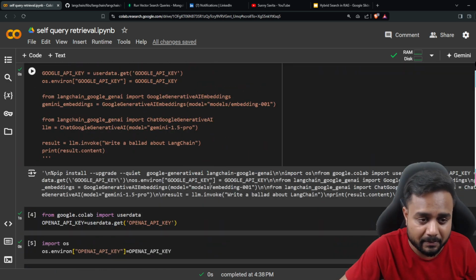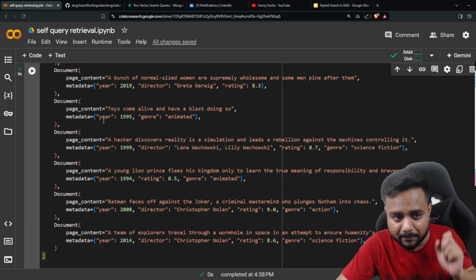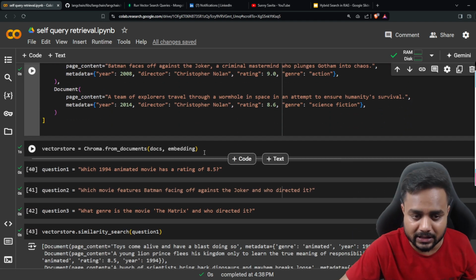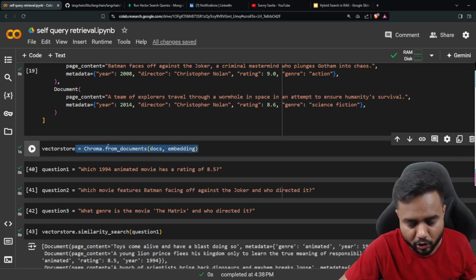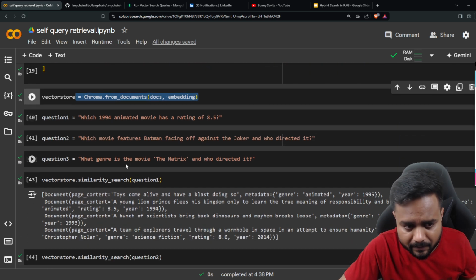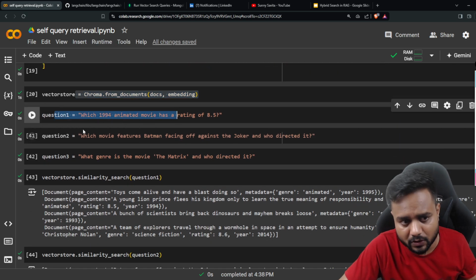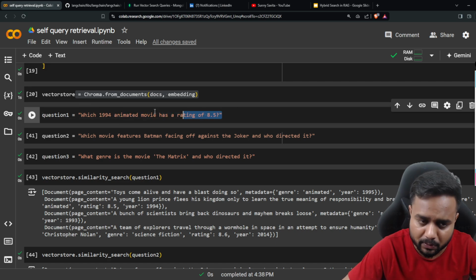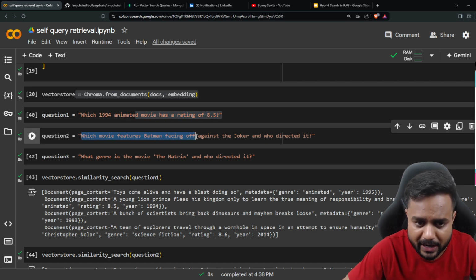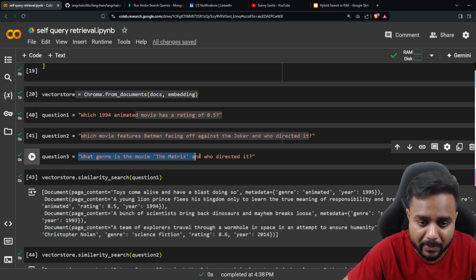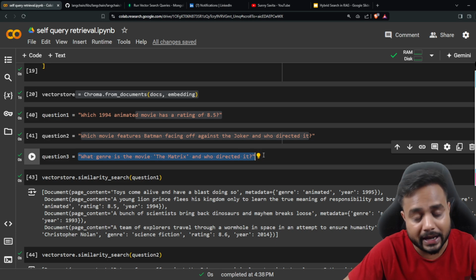Now coming to the next part. After keeping the data, and here is the metadata. What I can do, see, here is my Chroma.from_documents, meaning I'm storing my data inside my vector database. Then here are my questions, different questions, guys. Which 1994 animated movie has a rating of 8.5? Which movie features Batman facing off against the Joker, and who directed it? Then what genre is the movie The Matrix, and who directed it?